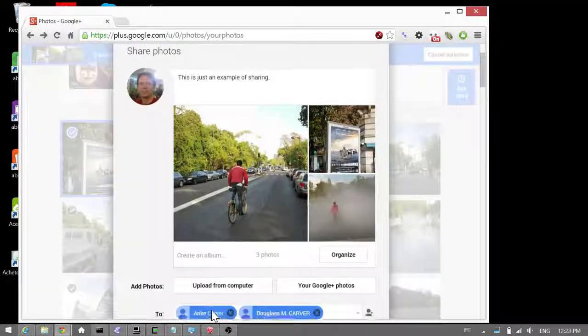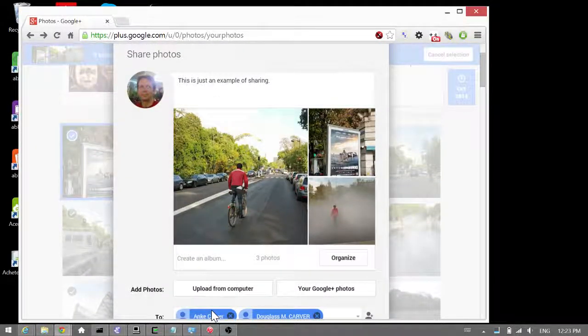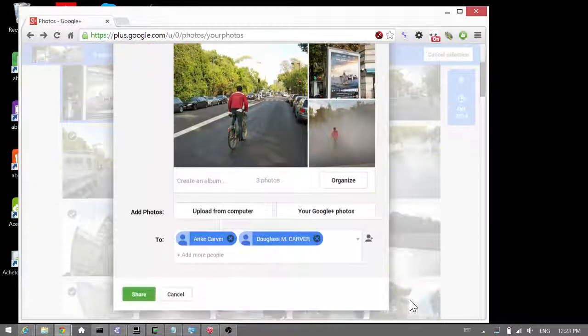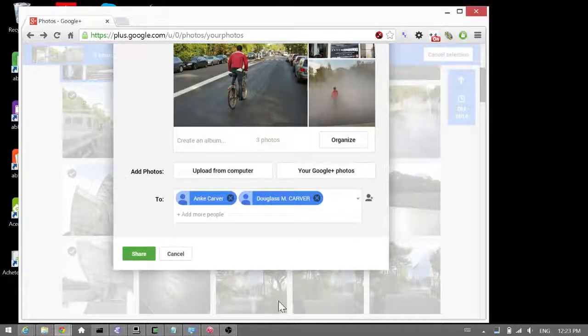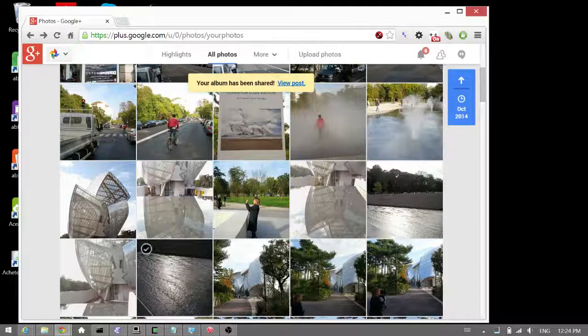Just to recap, I can scroll back up. Here I'm sharing my photos. It's just an example of sharing. I see my three photos. I could do other things like create an album, but we won't go into that. So I'm sending them to Anka and Douglas. Very good. And so now I share. And there. Now my album has been shared. I can view my post, whatever, we don't care.